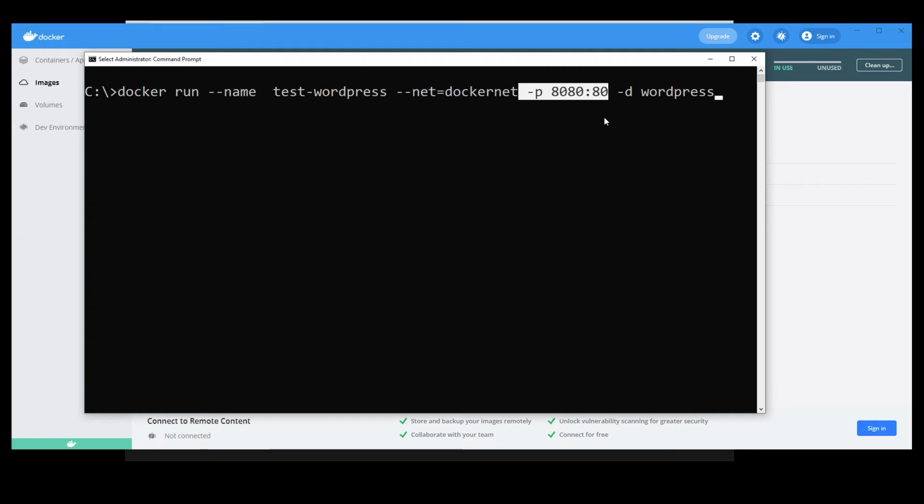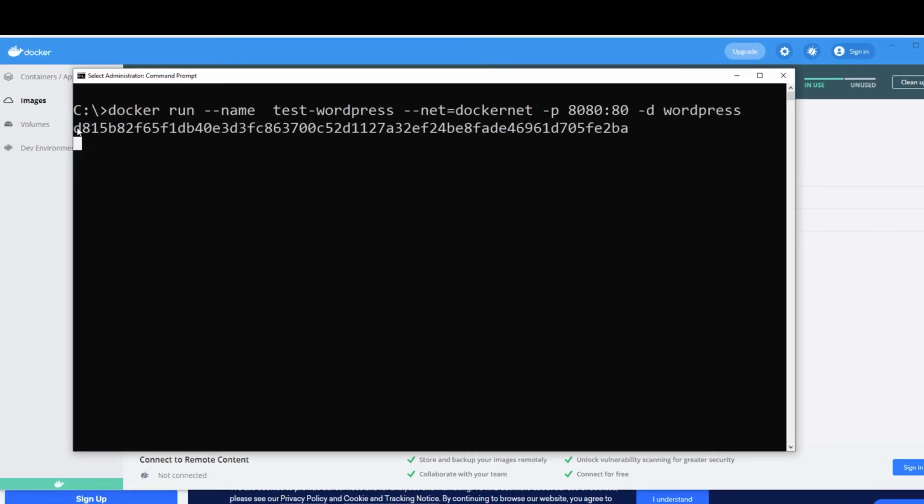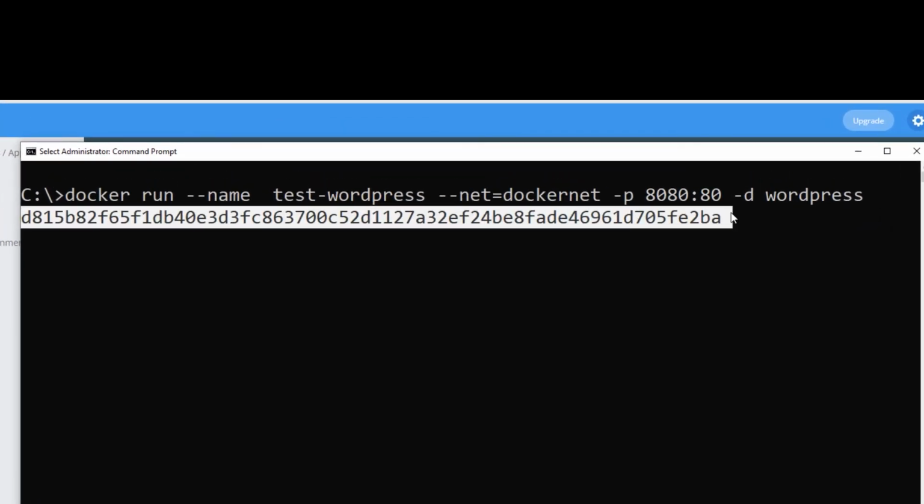And finally, we're going to pass the -d flag to run this command in detached mode. Essentially, that means we're going to run this command in the background. So let's go ahead and run it. So we have an output with no errors. That means we should have a WordPress container running.